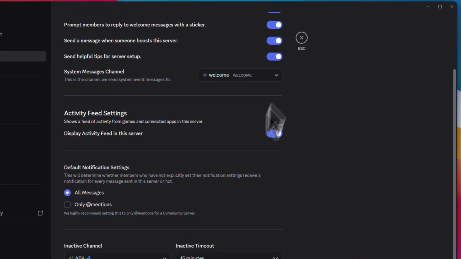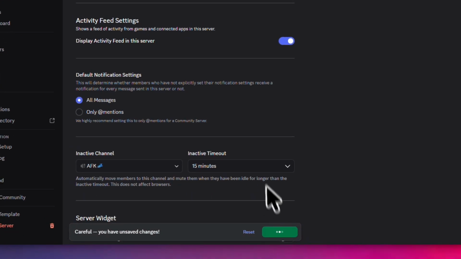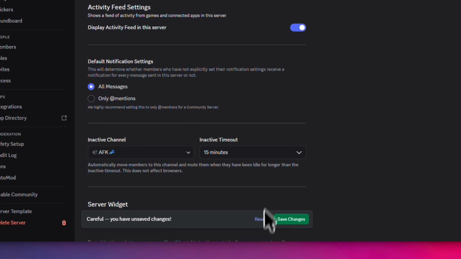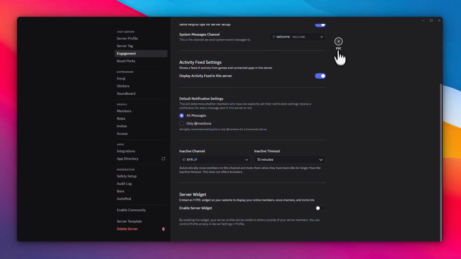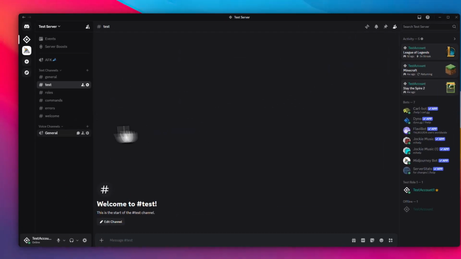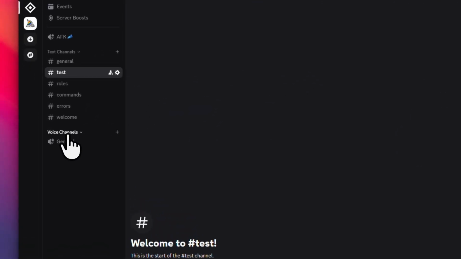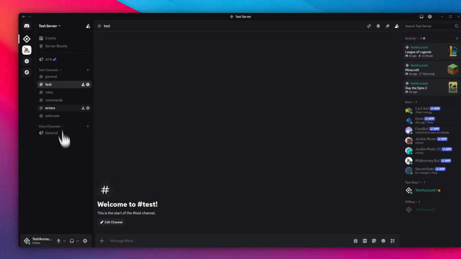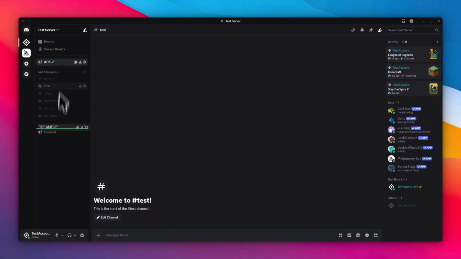That's it. From now on, if someone is idle in a voice channel for longer than the time you set, Discord will automatically move them into your AFK channel. You can return to these settings anytime to rename the AFK channel or adjust the timer as your server grows.